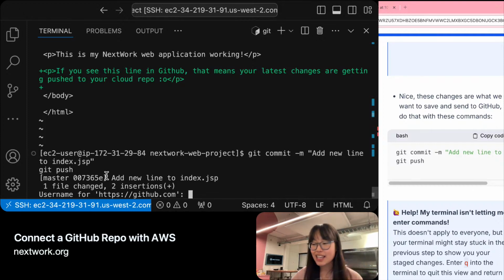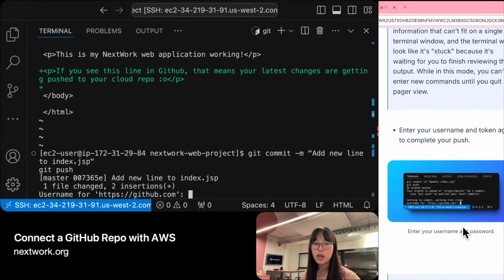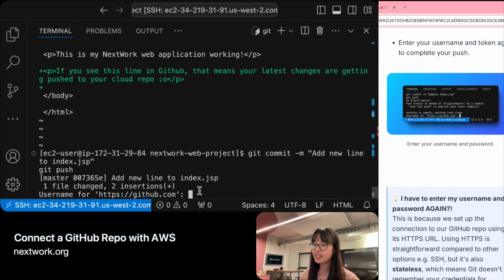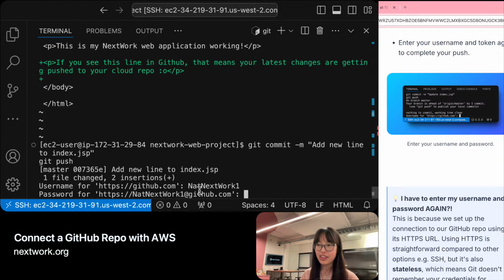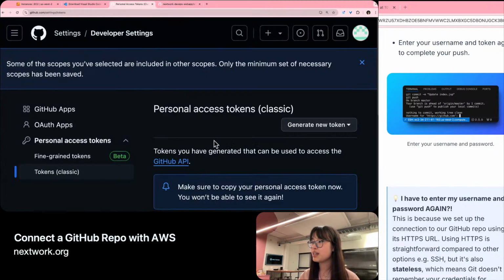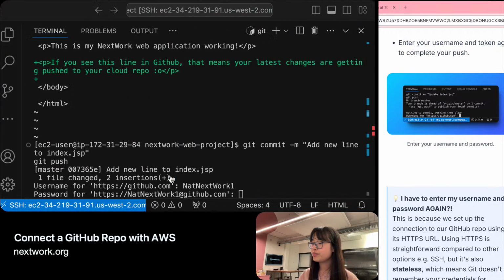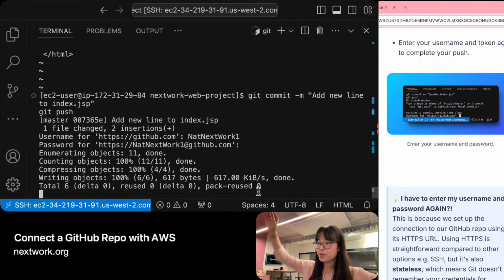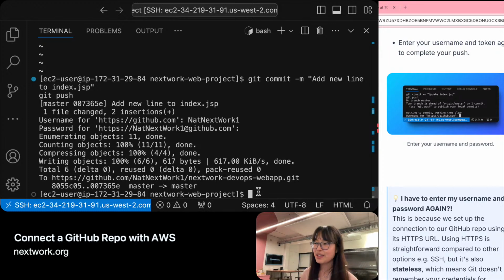And oh my gosh, it's asking for our username one more time. Okay, so let us enter it. It was Nat Nextwork 1, and in the authentication, the password would have been the token. So let's find the personal access token one more time. Let's copy it, paste it, boom, send it off. Okay, so just like that, we have saved our changes into the local repository, and we've also pushed those changes upstream into our GitHub repository.